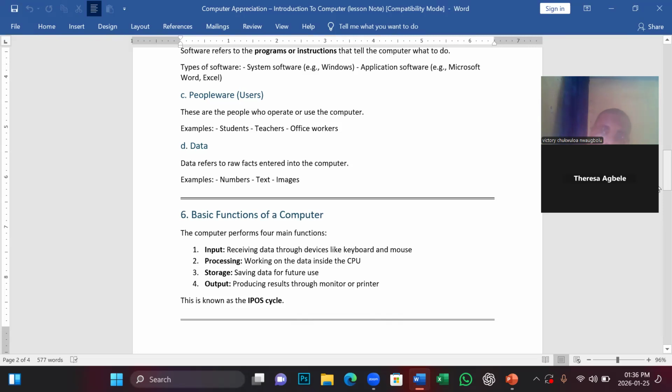So I don't know so far if our explanation is clear. Okay, so move ahead. We're going to move ahead to the basic functions of a computer. Like you are seeing on the screen already, the computer performs 4 main functions. We have input, we have the processing stage, we have storage, and we have output.